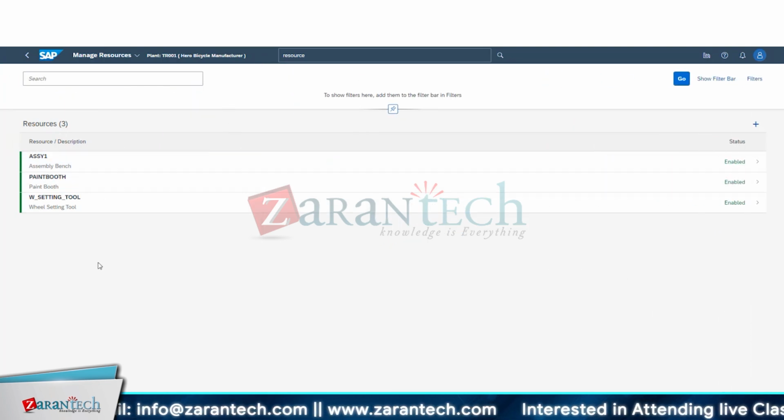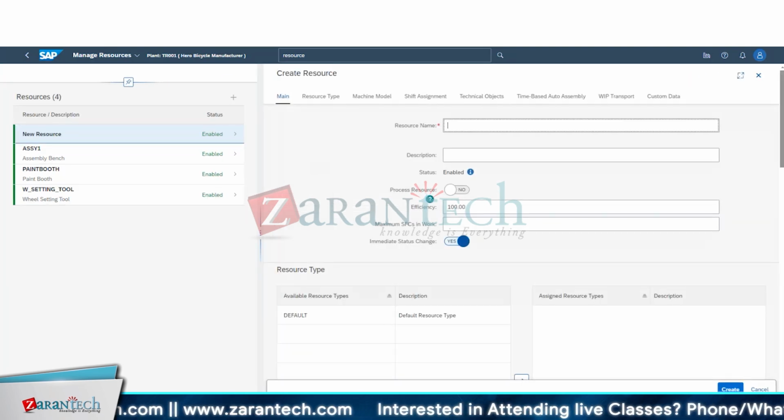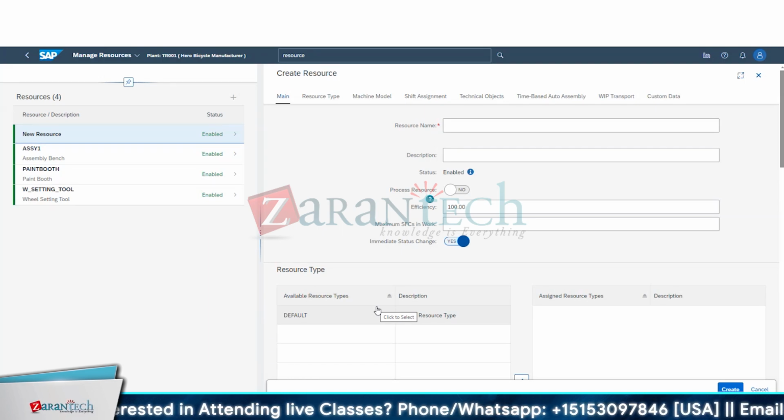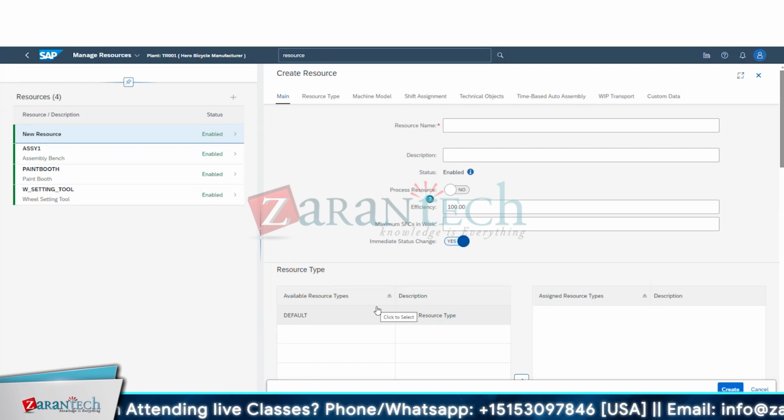Okay, so let's create one new resource here. Let me just create one. Basically, I forgot to tell you guys, for this session I have a scenario of manufacturing a bicycle. I have taken a scenario of discrete manufacturing where throughout this session we are going to create all the master data, routings and everything with respect to this hypothetical situation, which is a company manufacturing a bike.